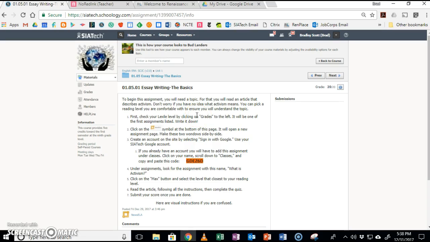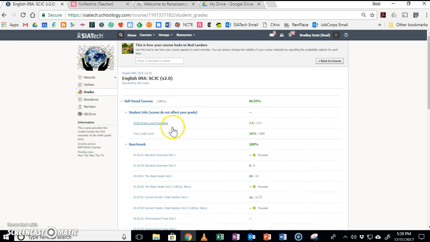So in order to use News ELA, you need to know your own reading level. This website lets you pick articles at your reading level. It's one of the reasons I'm using it. So in order to do that, you need to get your Lexile level. You'll find that in your grades. Very top topic is student info. It's got your grade equivalent, and then it's also got your Lexile level. So find your Lexile level and jot that down somewhere, a little corner of a piece of paper or something like that, because you're going to need it once you get onto the website.